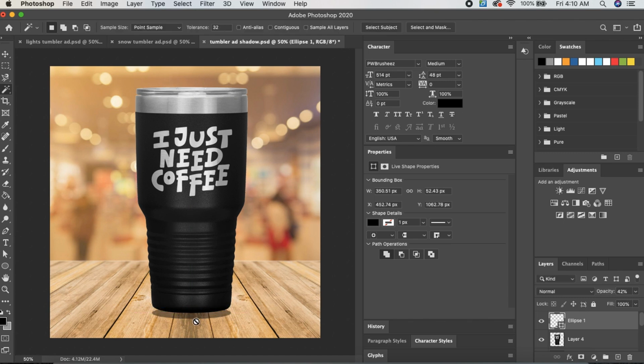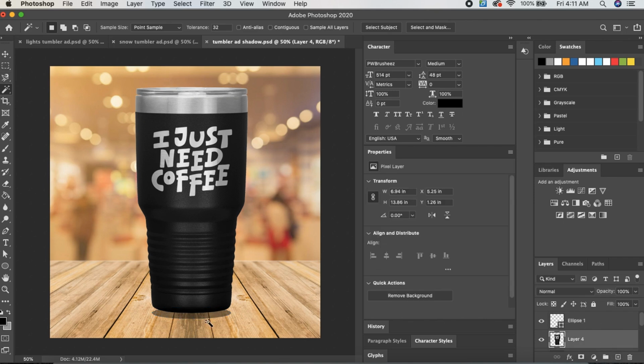As you guys can see, it looks like the tumbler is really sitting on the table because I just added in the shadows. Obviously you can make it darker if you want, but I think it looks perfect. So just little things like this you can do to create super realistic mockups. Again, you can always hire someone else to create these for you. You don't actually have to know how to do this.